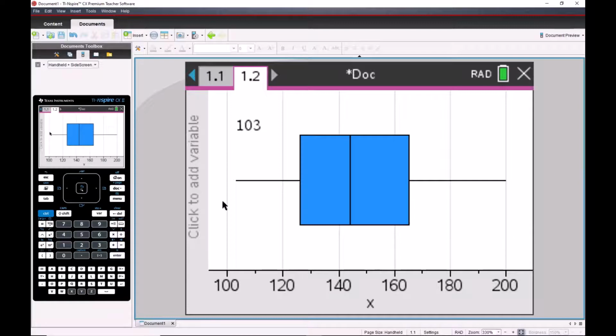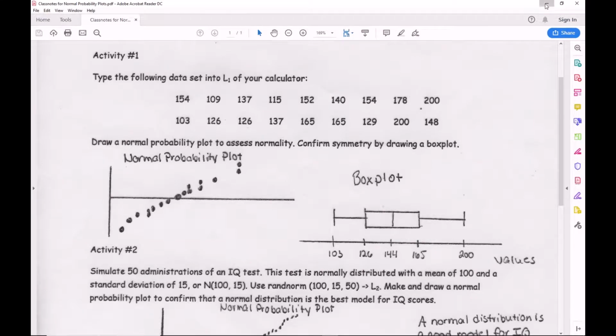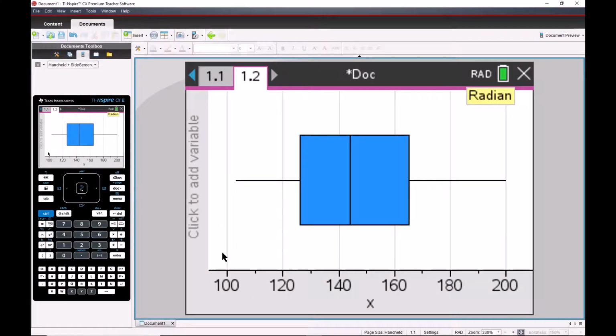See how symmetric that is? Now it does not show normality, but at least it shows the symmetry. Yeah, it's a little pulled this way, but for sample data, that's pretty good. Now, the other thing I want to show you, since I went ahead and built this thing, is how easy it is to build now that you can do this on your calculator.